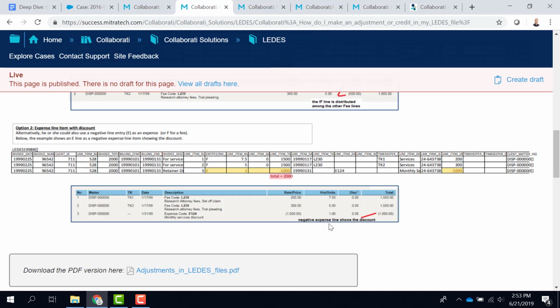See here it says negative, expense line shows the discount. Now sometimes the client would want to see this listed as a fee. It doesn't have to be an expense, but we did use expense just to show that it's a totally different line. And so here we have line 3 in the Excel spreadsheet, and it's coded as an E. We have 1 in the line item number of units, and minus 1,000 in the line item total, and we also have minus 1,000 in the line item unit cost. That's corresponding to the rate.